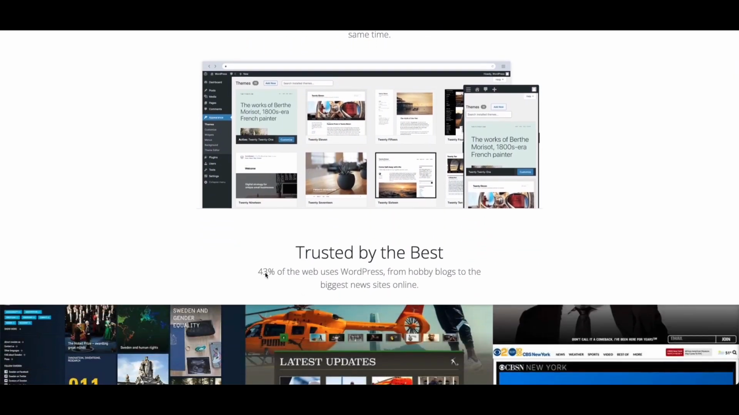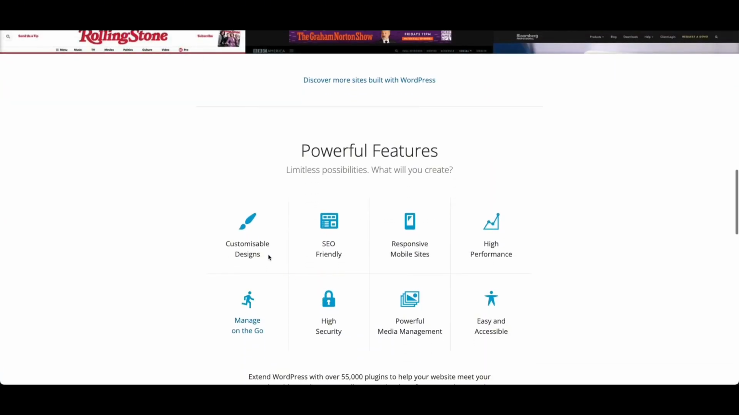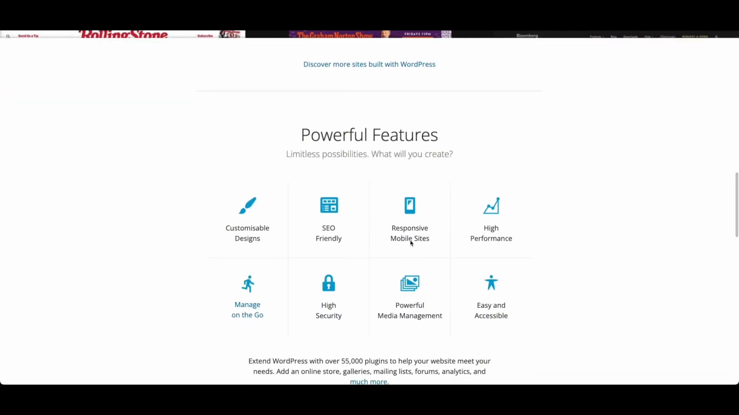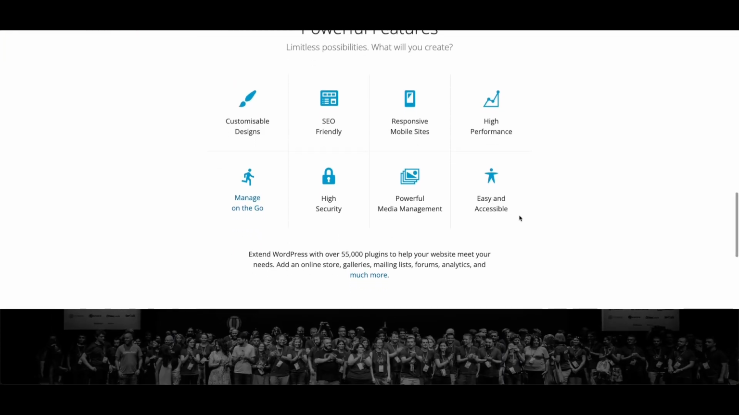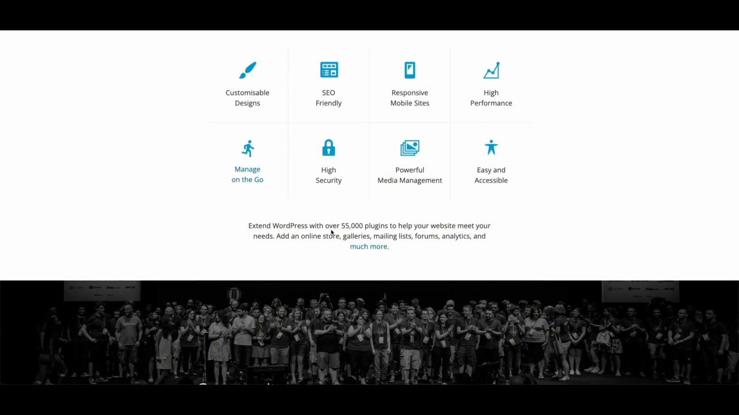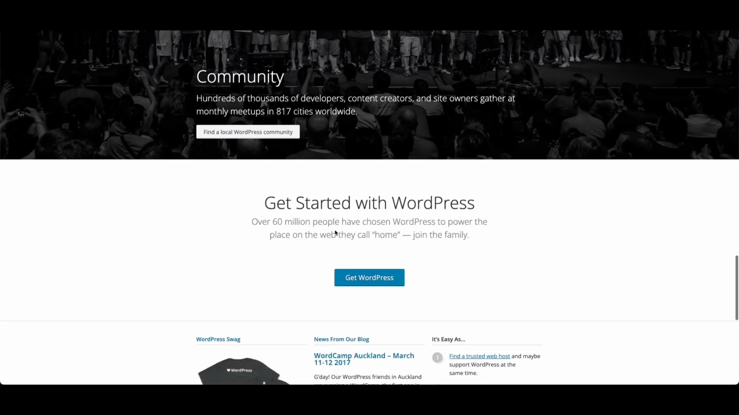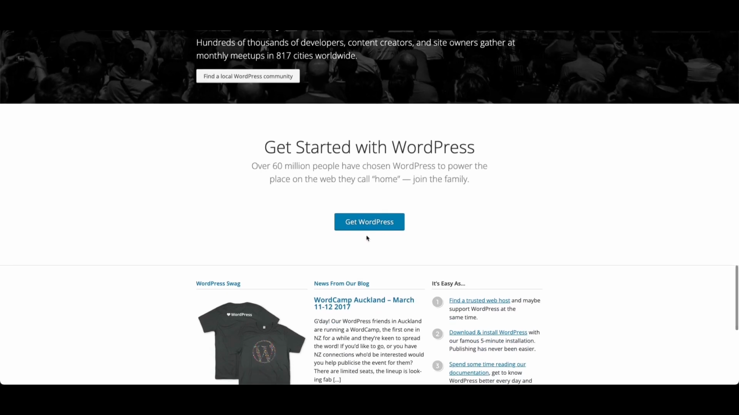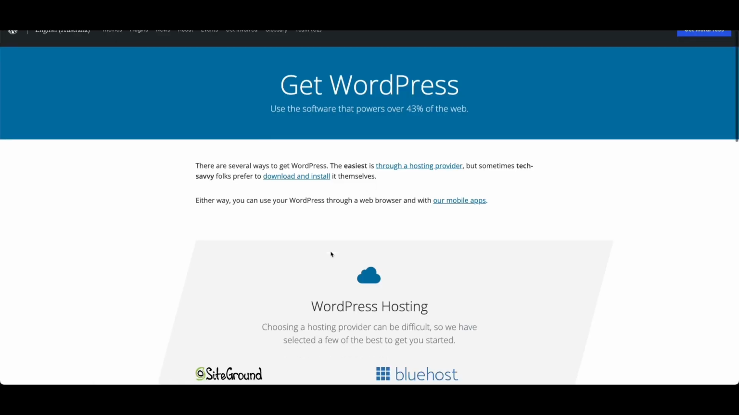It's also used by 43% of websites. As you can see, it has powerful features such as custom design, SEO friendly, responsive for mobile sites, high security, and it is easy and accessible. WordPress contains over 55,000 plugins that you can use on your website. If you want to know more, access wordpress.org and you can get it. The best thing is, it's free.